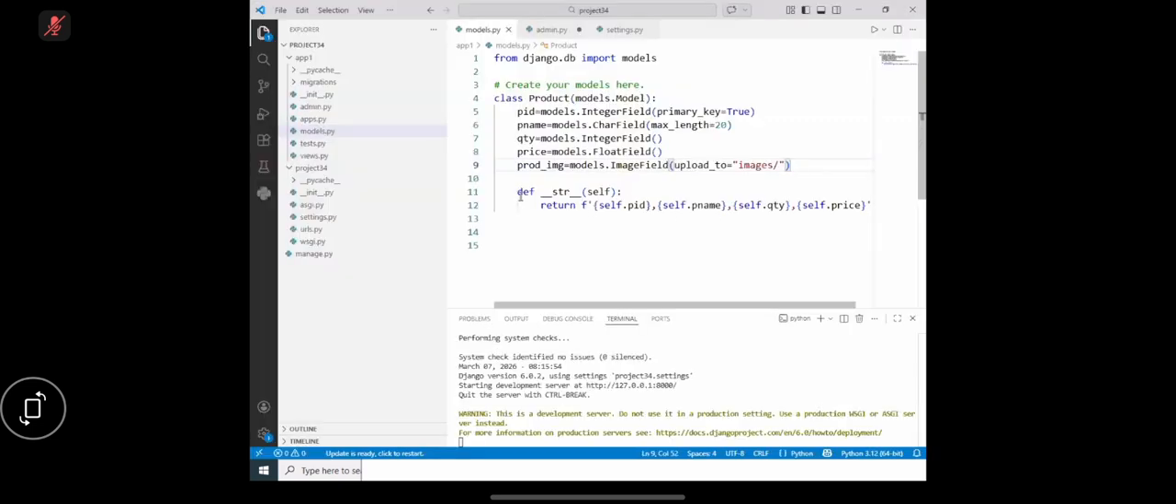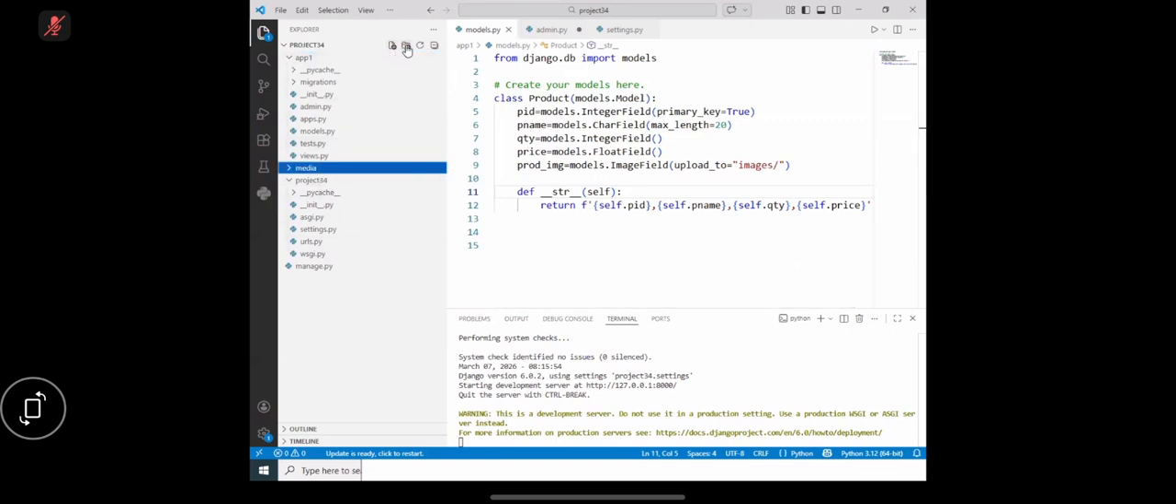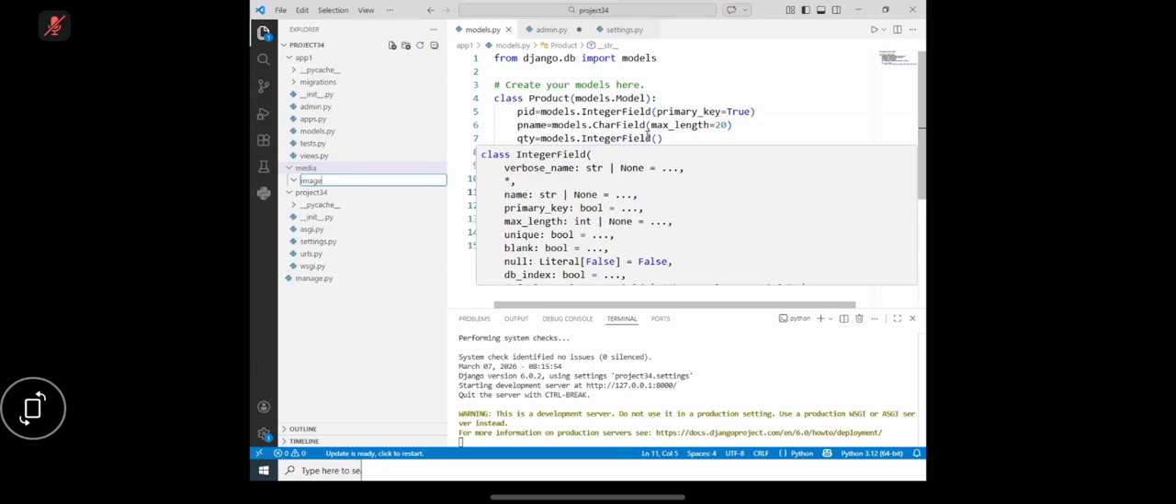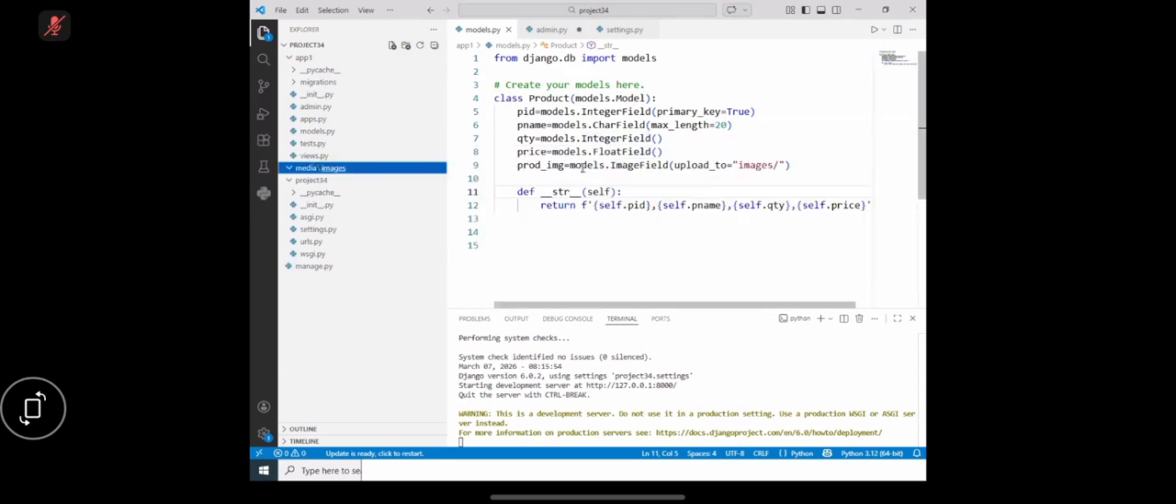So okay, we added this media URL. So create one folder. What is the folder? Any folder. And in this create one more folder. So what is the name of this? Images.